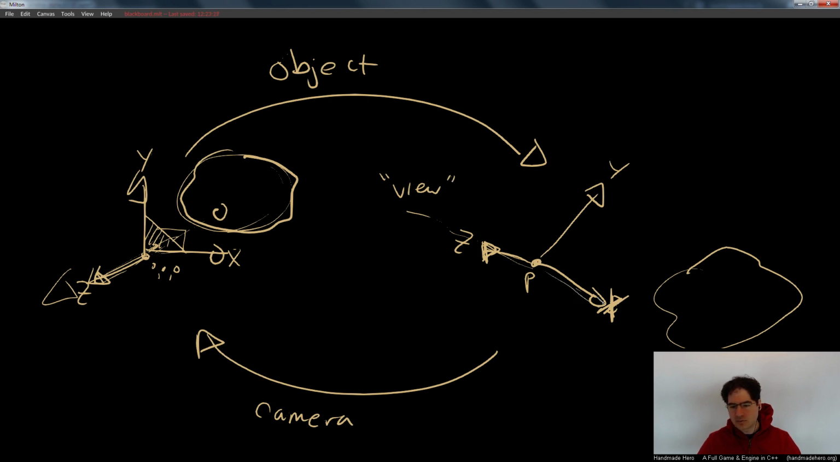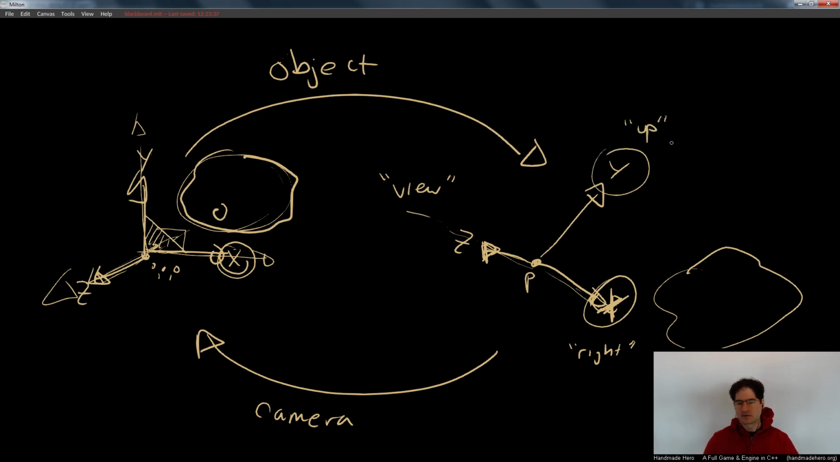We have a right vector. That's the x-axis, right? Because that maps to this. That maps to right in screen space. So this is the right vector. And furthermore, we have a vector that maps to what is up in screen space. That is the y-axis. That is the up vector, right?